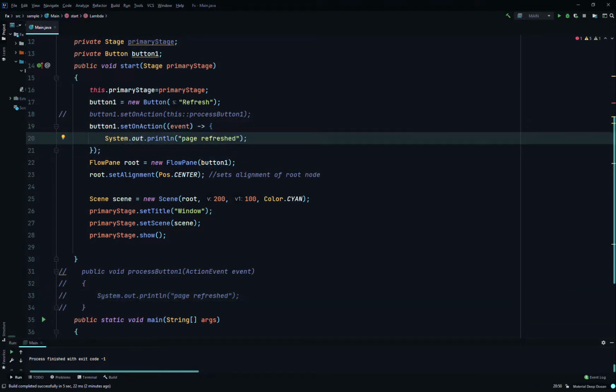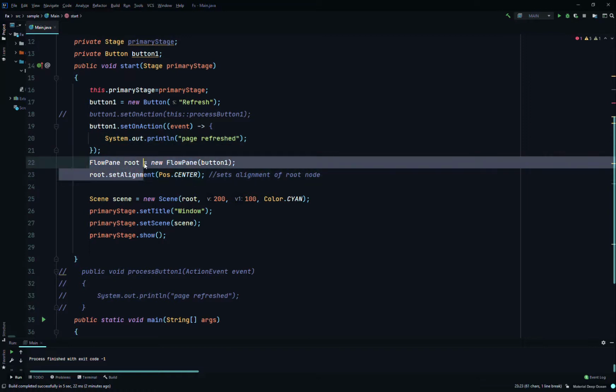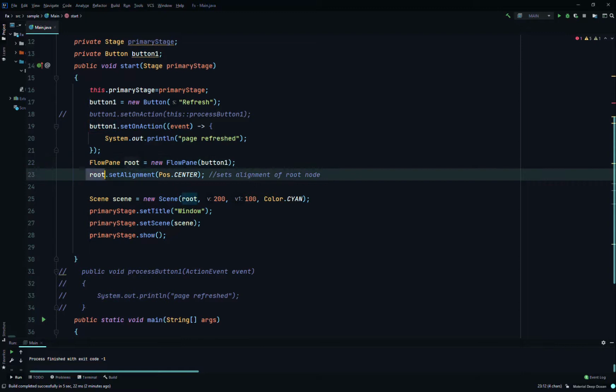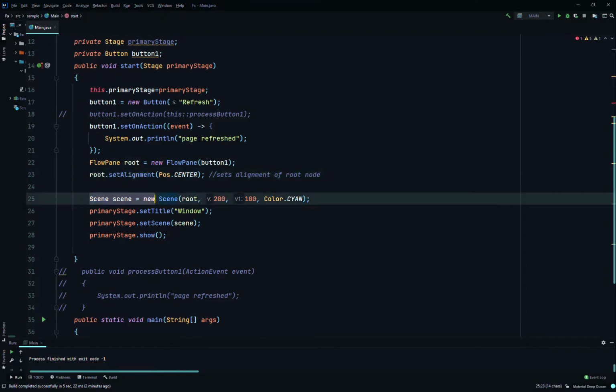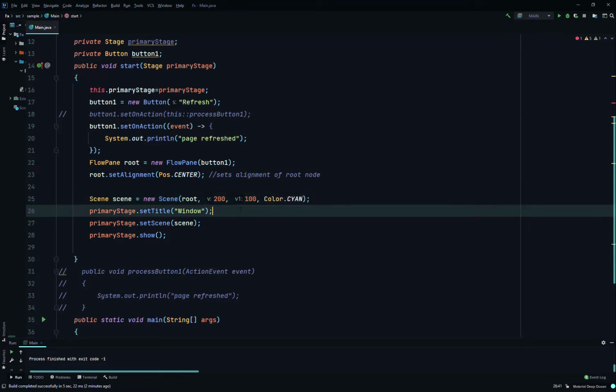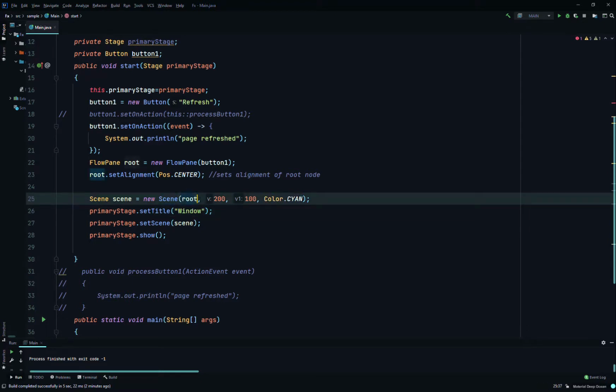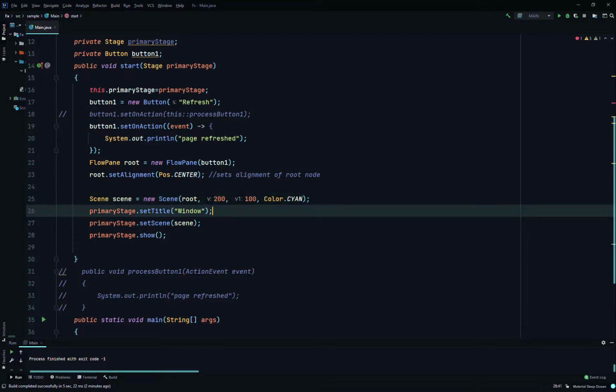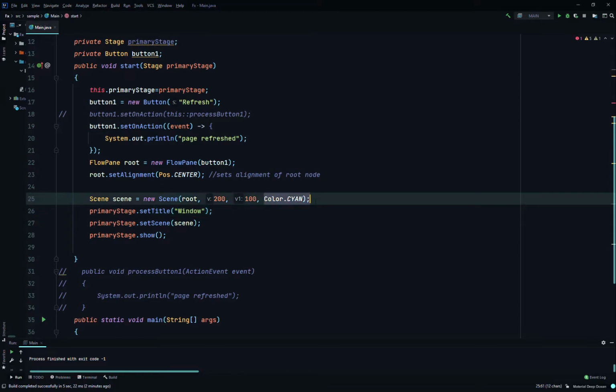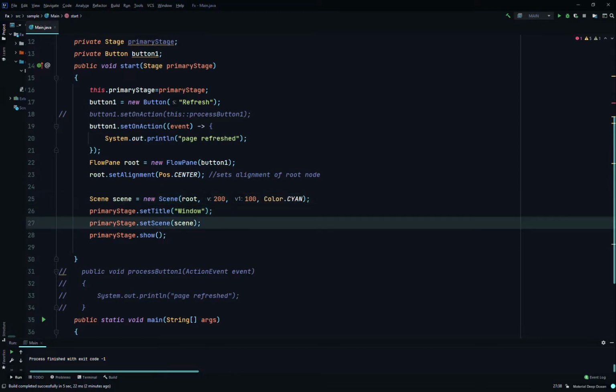And then we created our flow pane as the root node. We called it root, new FlowPane, and then we put our button1 inside. And then we set the alignment to Pos.CENTER. Then we said scene equals new Scene. Then the Scene takes constructors, at least 3, I think. The 4th one is for the color if you want. So we pass root in there, the dimension, so the width, and then the length, 100, or the length and then the width. And then the color. And then we set the title to window.